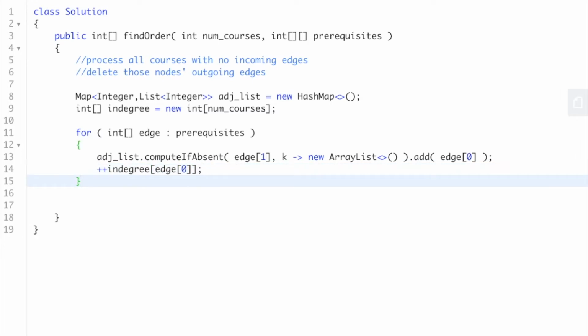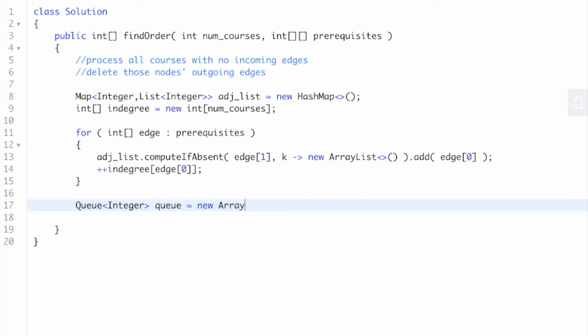Okay, so now we can start coding out our BFS, our breadth first search. Create a queue of integers. This is just the courses. Q equals new ArrayDeque.